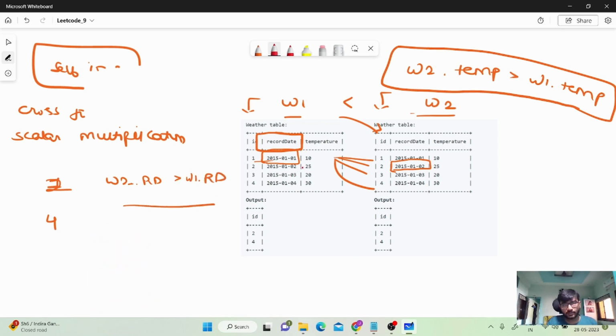So what all rows will come? There would be many rows, right? See, W2 will consist of this. So row number 2, row number 3 and row number 4 will be in our output result. But there could be duplicates also, so do not forget that. But when I apply the second condition, W2's temperature is greater than W1's temperature, then what all will remain? This 3 will go away, right?